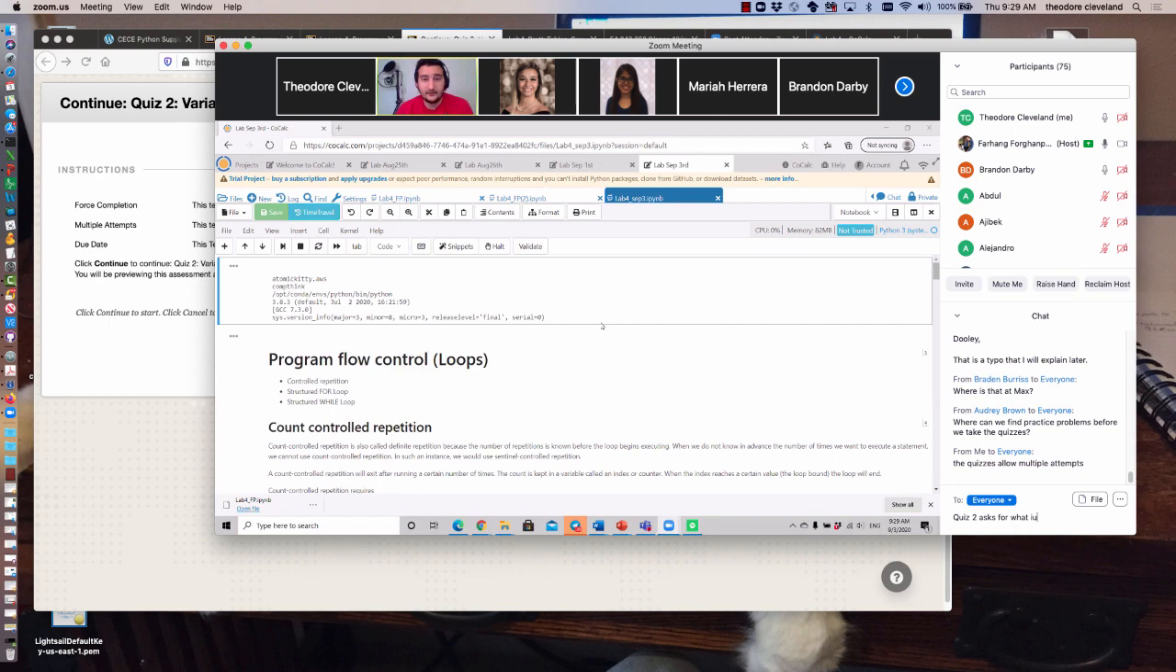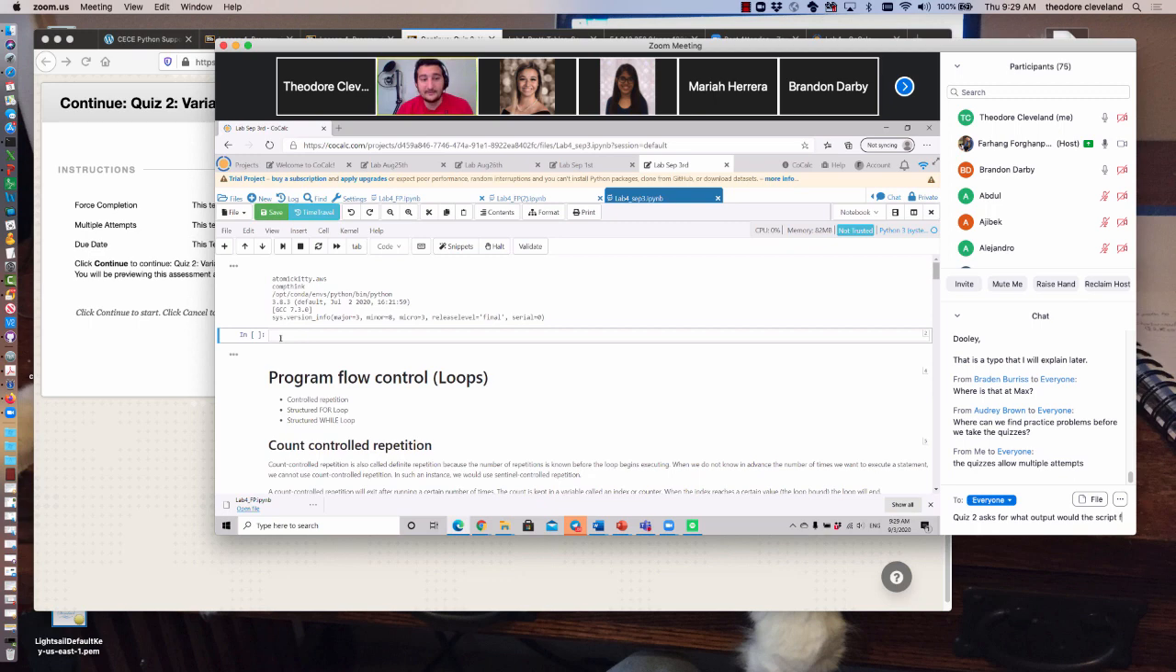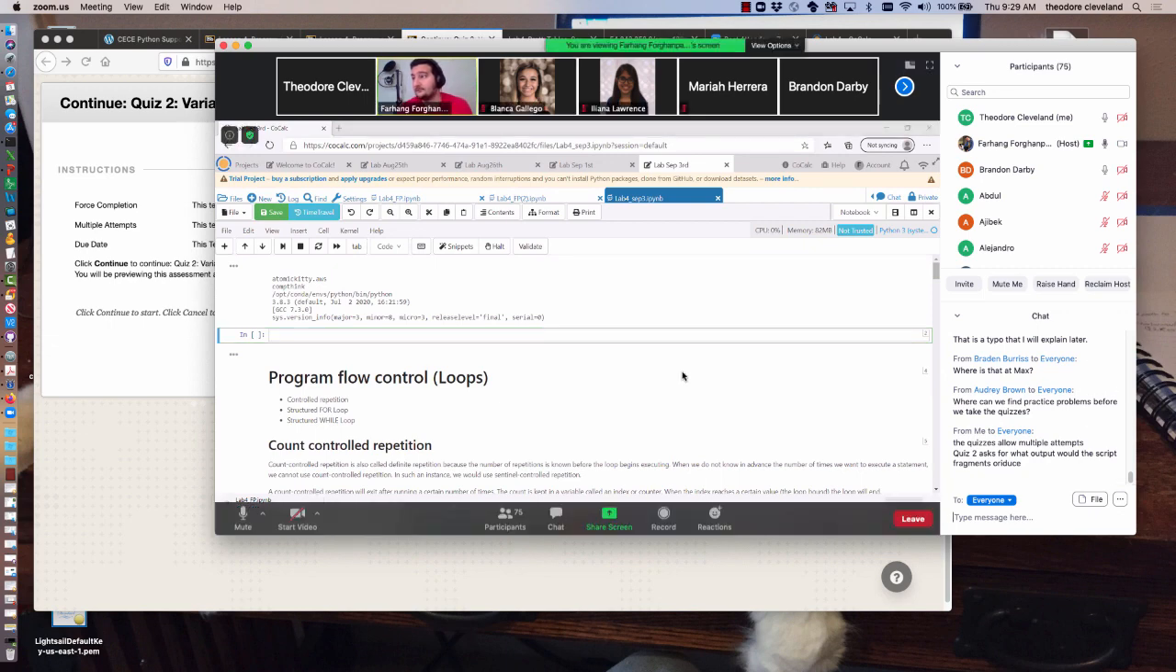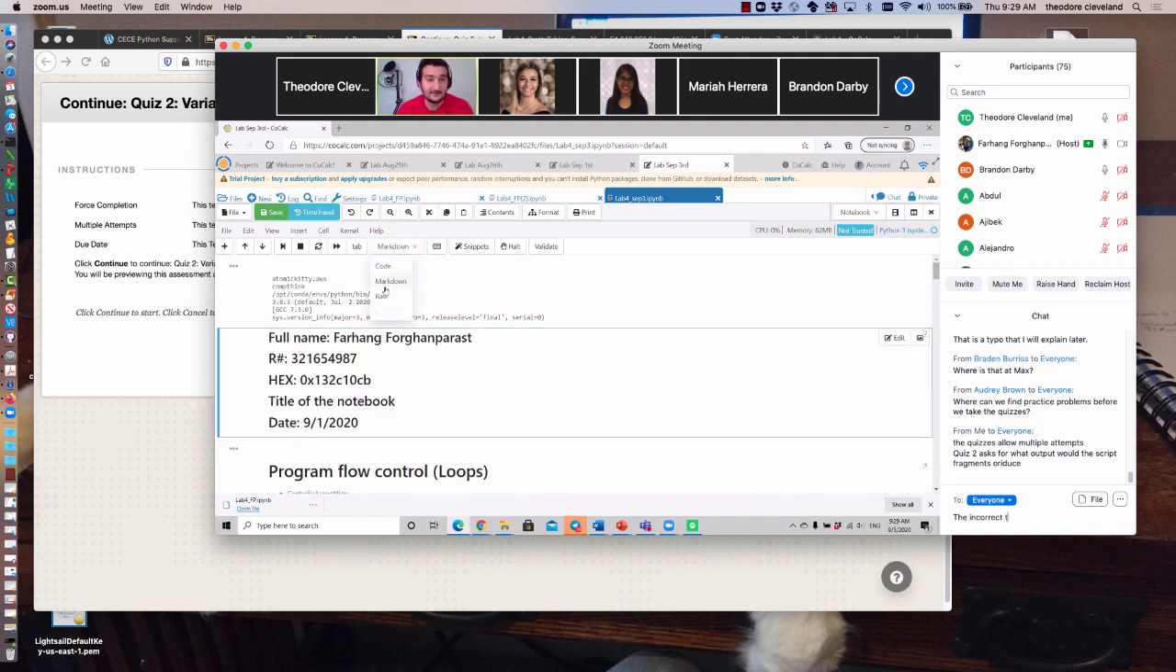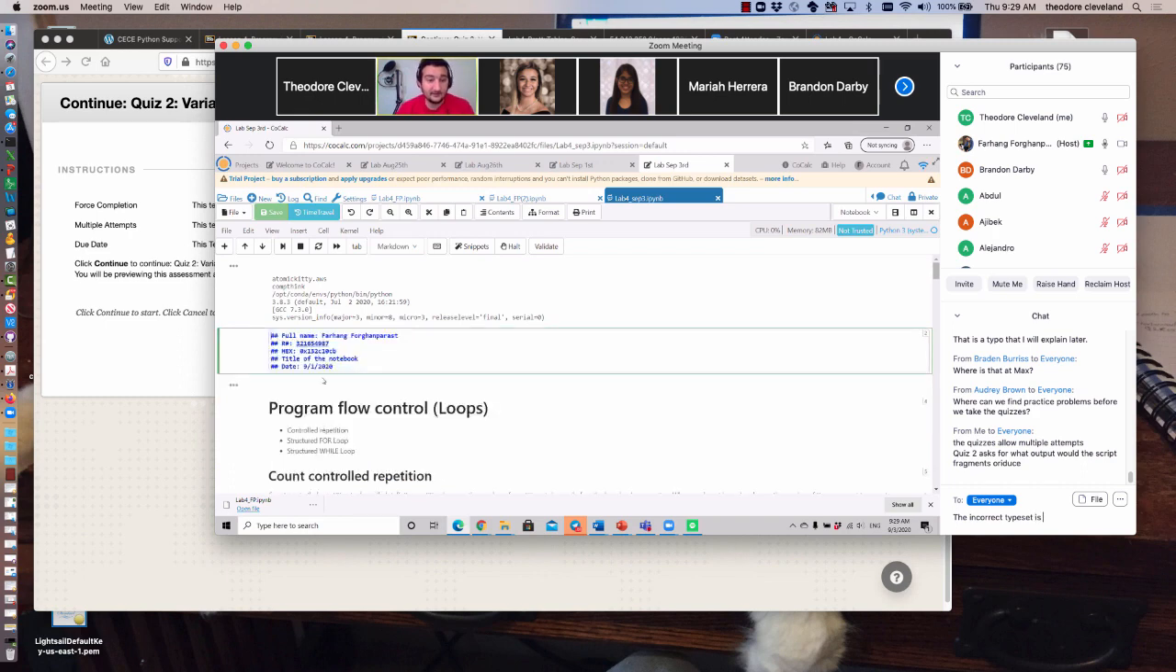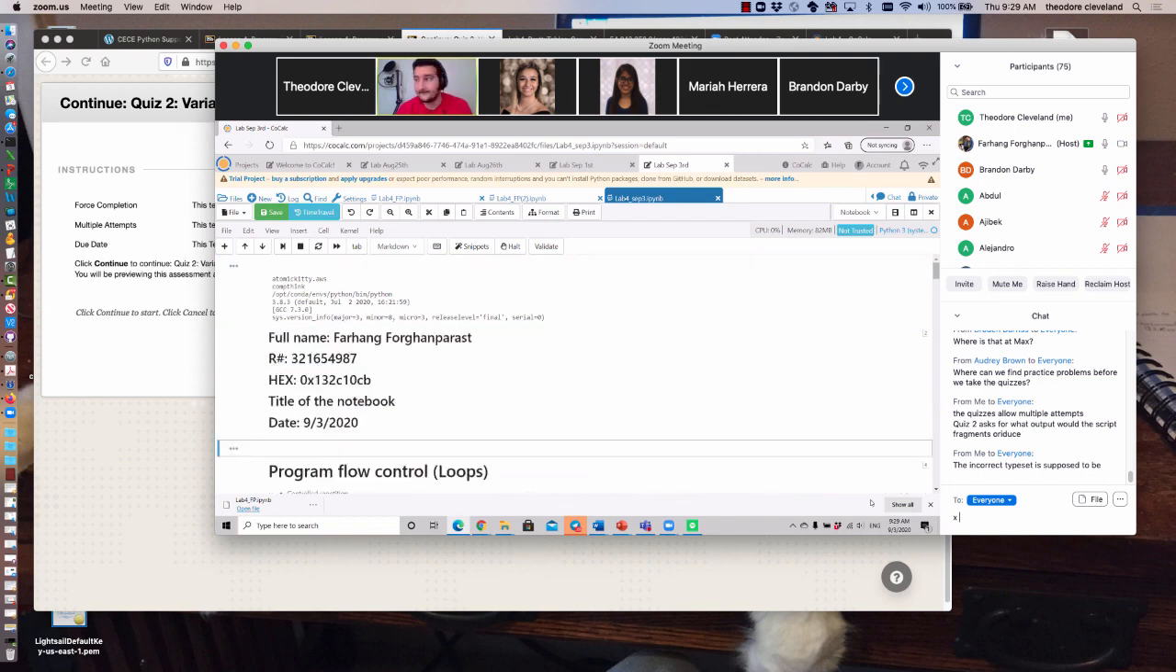So I want you to go to your notebooks, click on the first cell, add a new cell right below it, and in that, add the information we talked about last session. For me, that will be something like this. And make sure that you're running that new cell as a markdown, so it will show you something like this, and then edit everything to match this notebook. So the title, the date, your own R number and hex code, and your name.